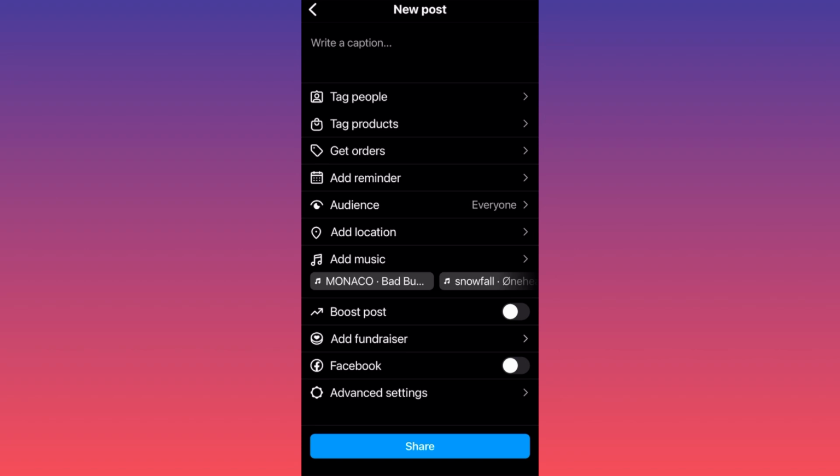So this is how you add music to Instagram posts with multiple images.